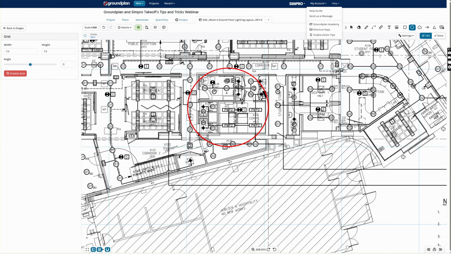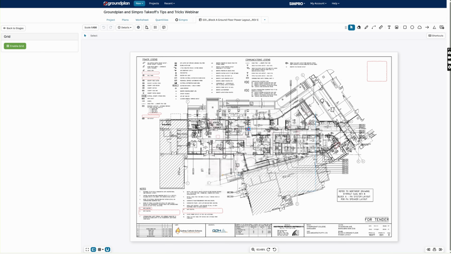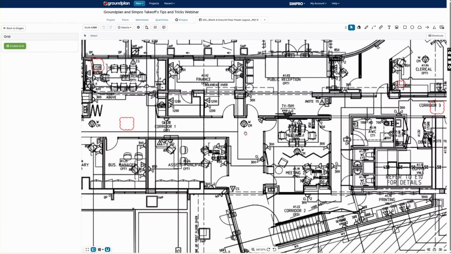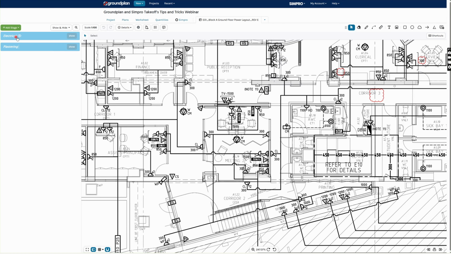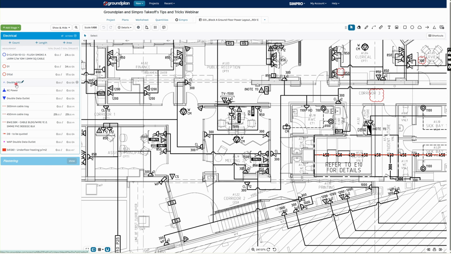With a symbol and multiple symbol selections, we will find any identical symbol on any form of a 45-degree rotation, but not all symbols are made equally. So, here should be my power plan. Here we are. Okay, let's go with a double GPO.